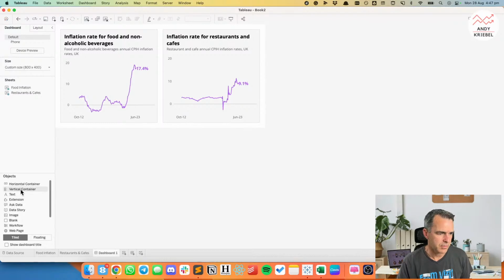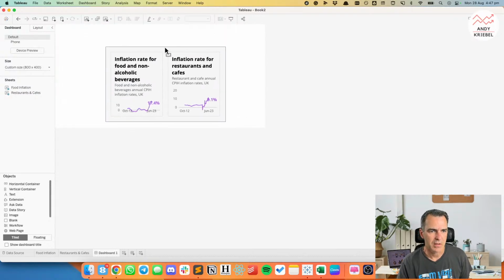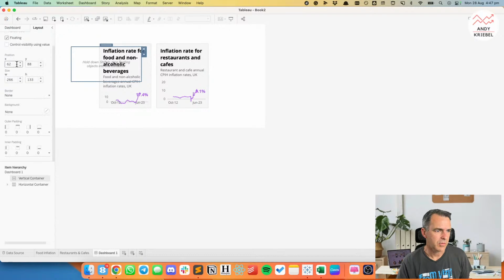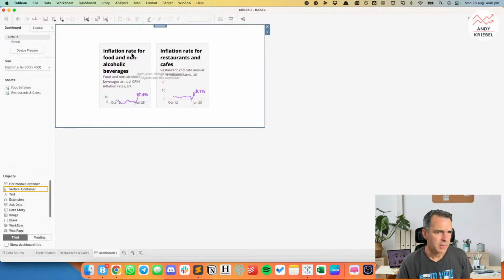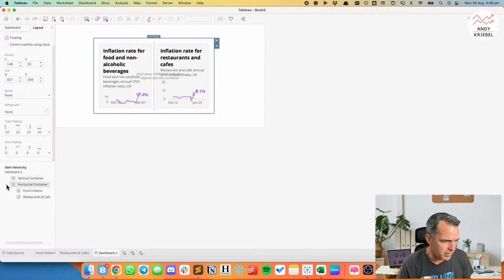Okay, so now this is going to cause me some problems. What a pain. This is really annoying because now I need to put a vertical container in here. This should be 0, 0, 800, 400. And now this container, can we rearrange these? There we go.